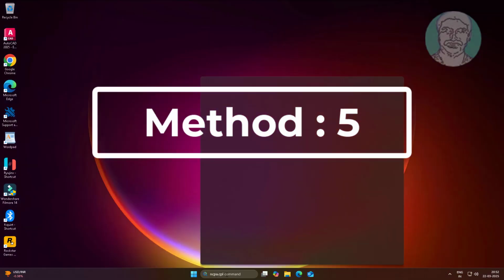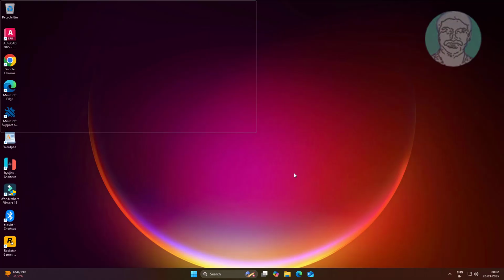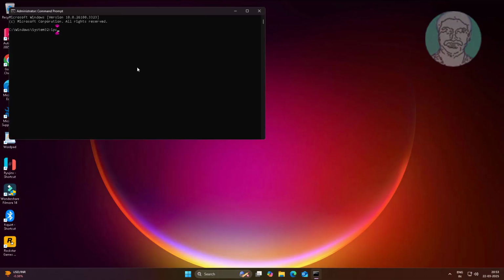Fifth method is type cmd in Windows search bar, right-click, Run as administrator. Run commands one by one.